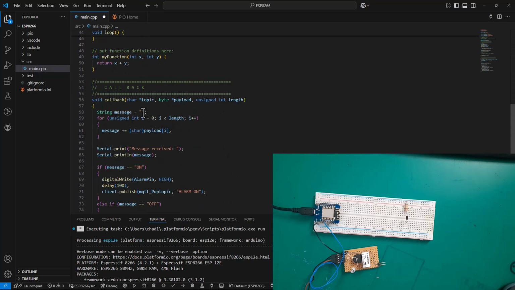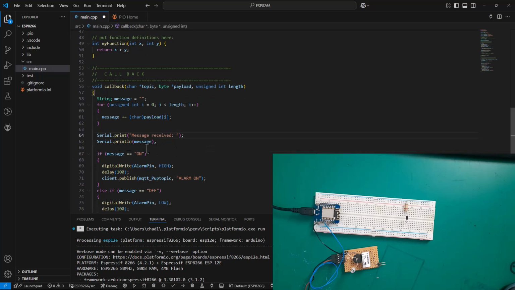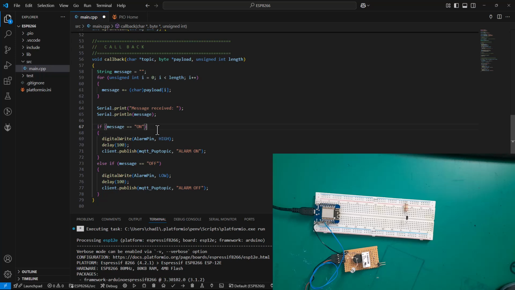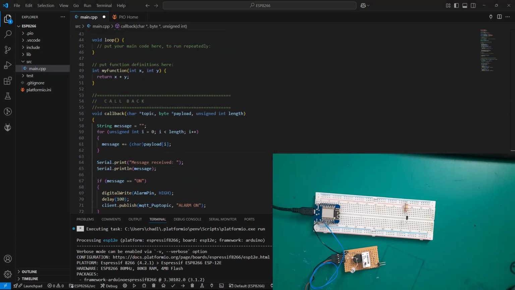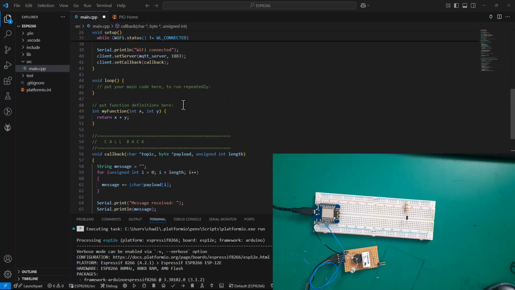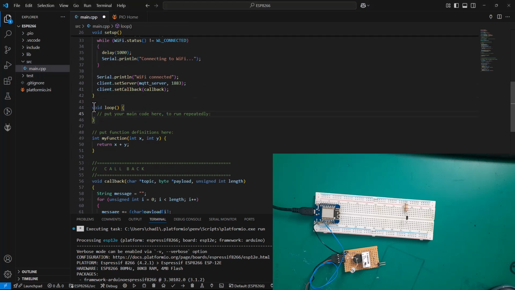This callback function will basically convert the payload into a string, and once it gets that string, it will then compare it to what we basically want to do. If it's on, it will digital write the alarm pin high and then publish on the topic that we've set up that the alarm is on. And if it's off, it will turn the alarm off and then publish that the alarm has been set off, as we've demonstrated earlier. Now, the next thing is the main loop, the loop that will run forever.